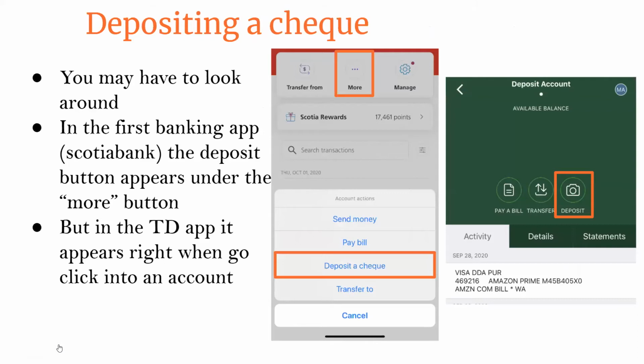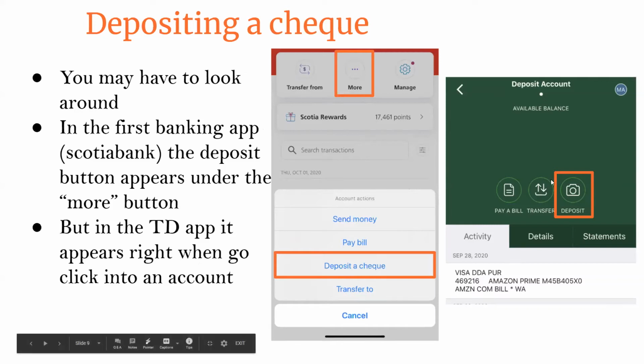You may have to look around to find where the deposit check button is, because each banking app would look somewhat different. In the first banking app, this is for Scotiabank, the deposit button appears under the More button. But in TD apps, it appears right when you go to click into the account. So you can see that in the two pictures.